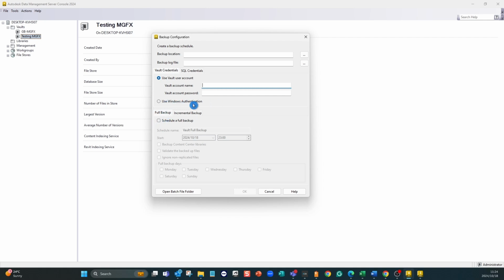You can also choose if you want your Windows authentication. So there's your SQL credentials and there's your Vault credentials. From here you can choose between a full and incremental backup. So with the incremental backup, you can schedule an incremental backup.